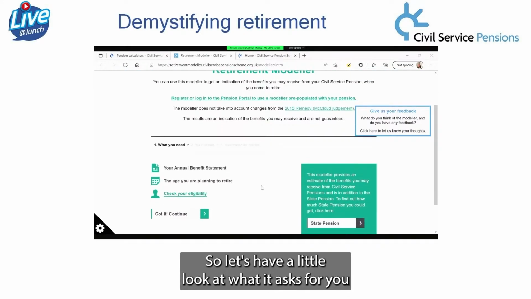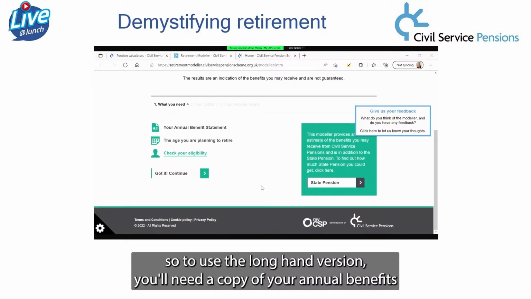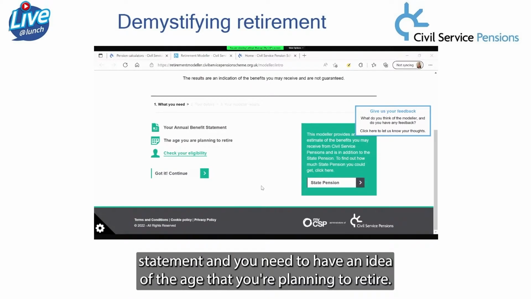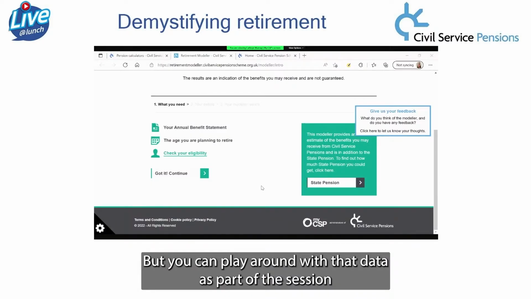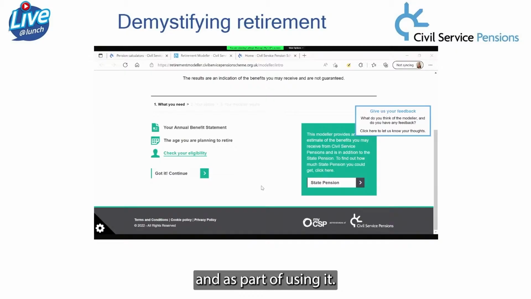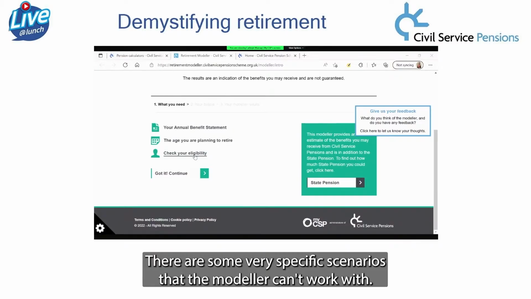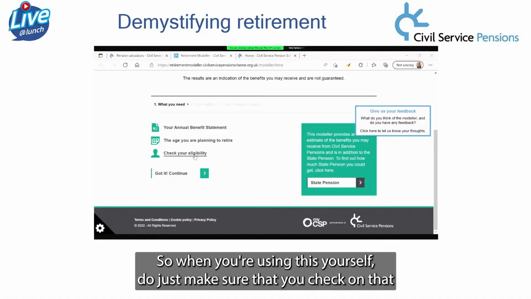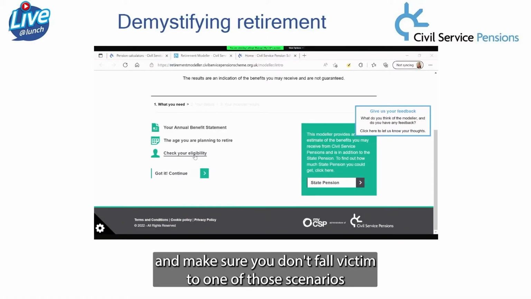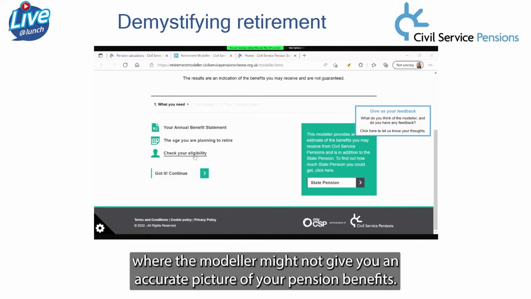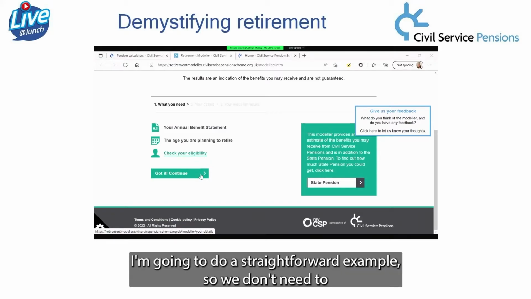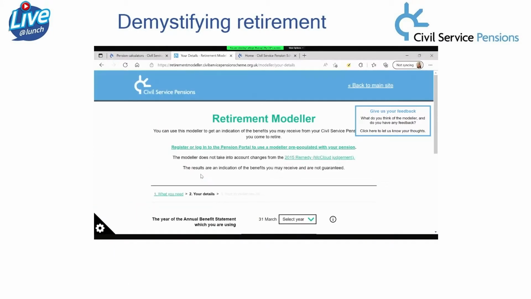So let's have a little look at what it asks for. To use the longhand version, you'll need a copy of your annual benefit statement, and you need to have an idea of the age that you're planning to retire, but you can play around with that data as part of using it. Now it does ask you to check your eligibility here and you get a pop-up box. There are some very specific scenarios that the modeler can't work with. So when you're using this yourself, do just make sure that you check on that and make sure you don't fall victim to one of those scenarios where the modeler might not give you an accurate picture of your pension benefits. I'm going to do a straightforward example, so we don't need to look at that just now.